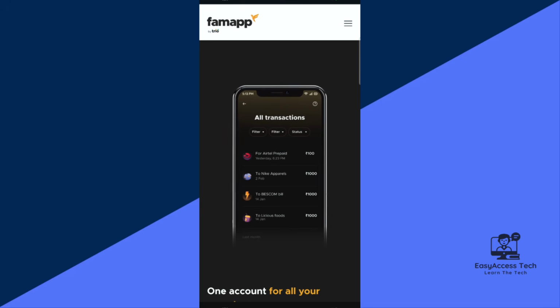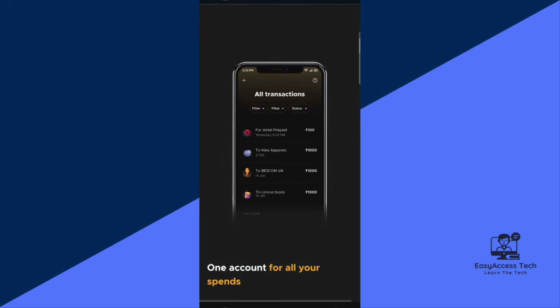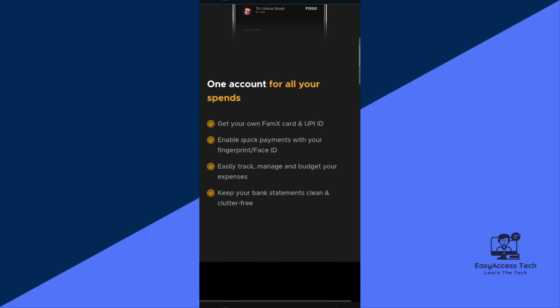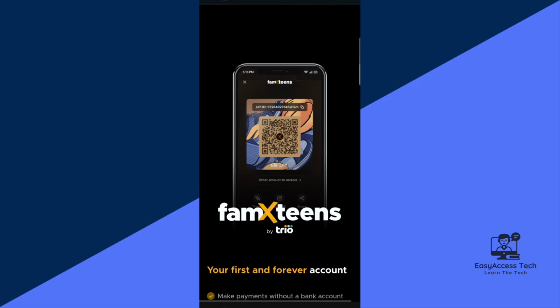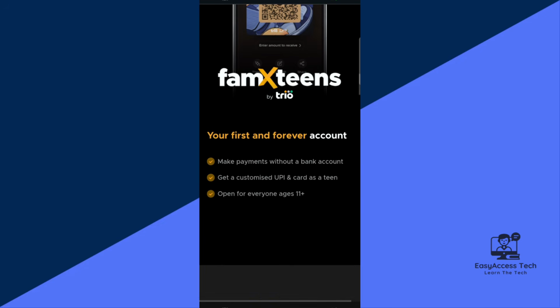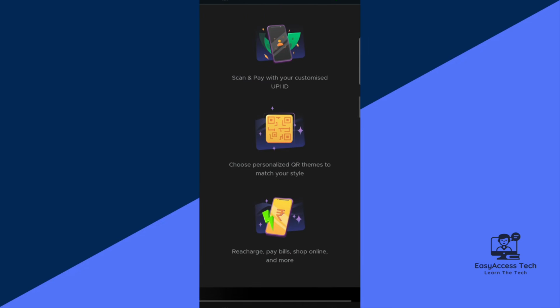Just remember your transaction details are securely stored in your account, and you can always reach out to FAMPay account support if you have any specific privacy concern. So that's it. While you cannot delete your transaction history, you can keep your phone clean and private.